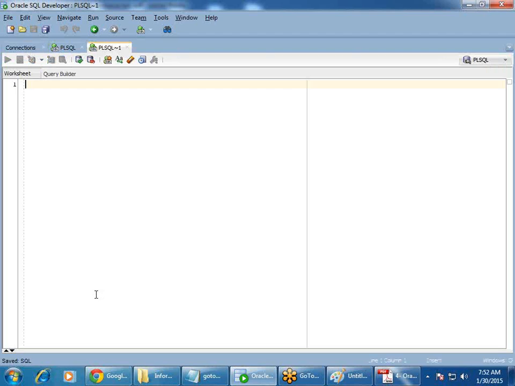The things which cannot be achieved are, for example, you cannot read the data from a flat file, or if you want to write data into a flat file, that cannot be achieved using SQL. Let's say if I have to send an email to the business user about the data, that cannot be achieved. Or if you have to do any kind of programming, that cannot be achieved using SQL. That is the reason we go for PLSQL, which is nothing but procedural logic structured query language.